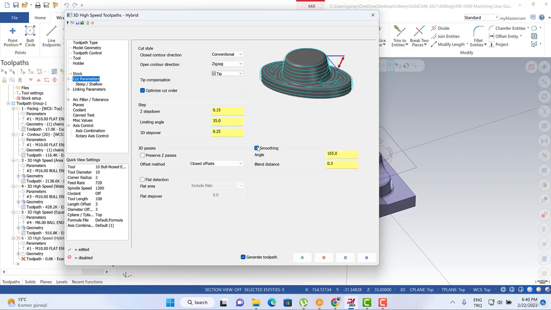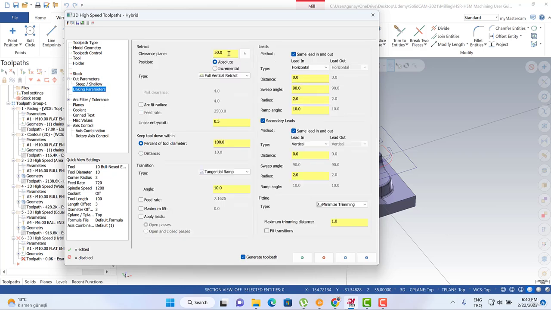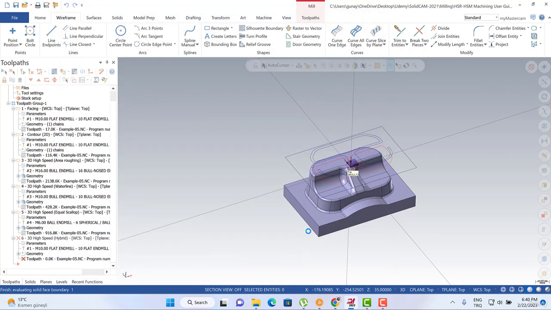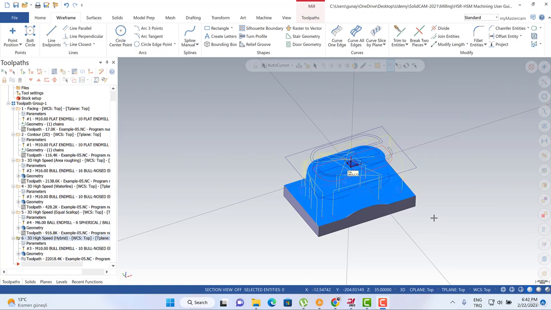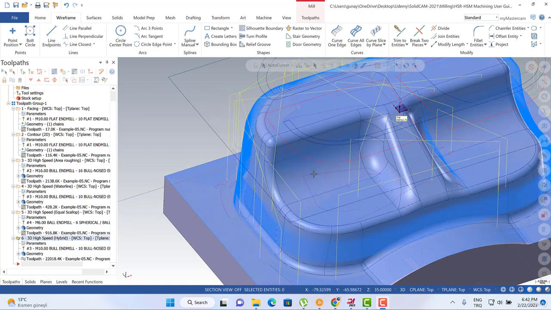Okay, and then we can also see here smoothing options. We can organize our smoothing options, and we can also organize our Z passes like this one, for example. We can easily add some Z passes, but I don't want to use that for our first step. And after that, we can decide this part. Let me hit here, and then we can easily calculate our toolpath. And then it is calculated like this.